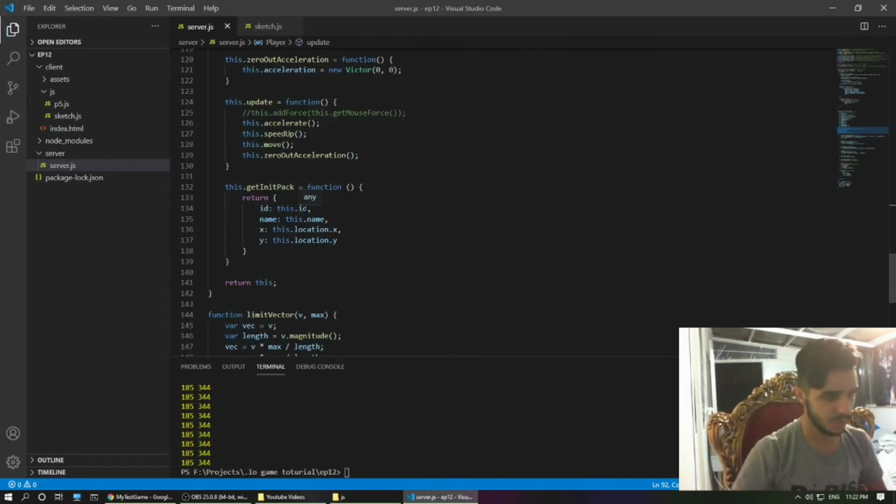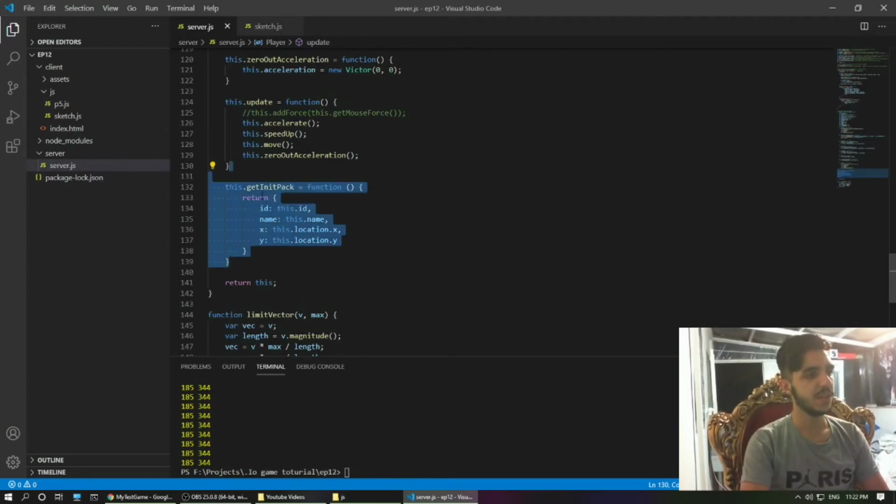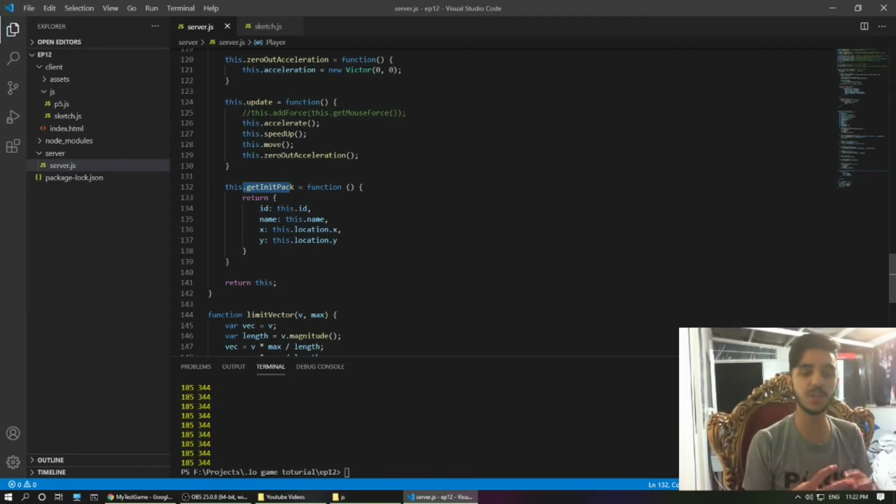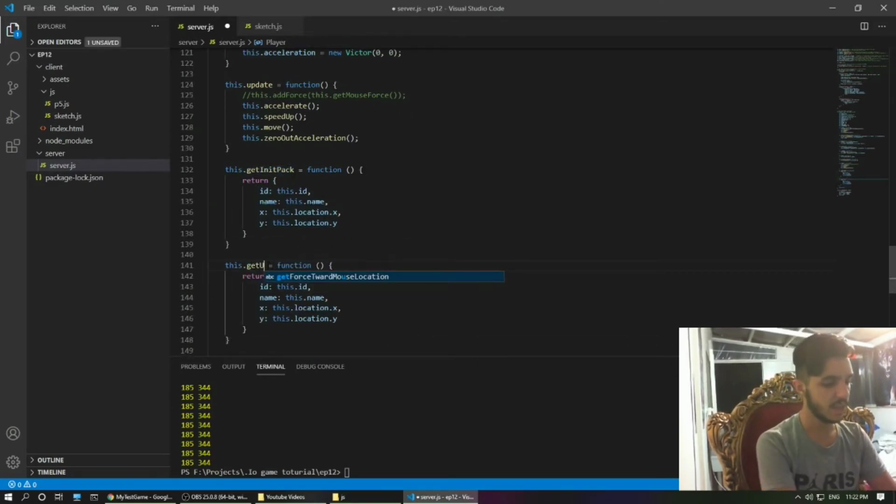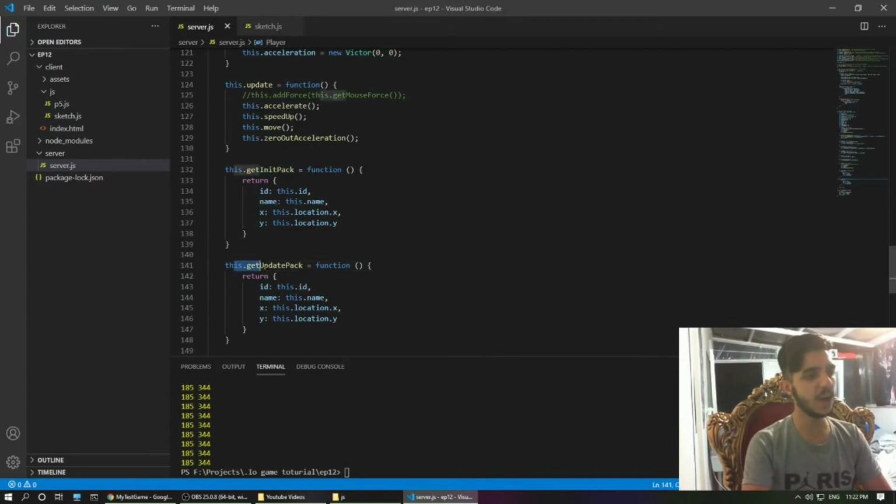Okay. Final thing we need. We need to get the update pack as well here. So init pack, as the name says, whenever a new player connects, we're gonna get an init pack, an initialization pack, and we send it to everybody, including himself, and tell them, okay, a new guy with this information is connected. It's gonna eventually be a lot longer than this, but we also need a this.getUpdatePack as well, and this getUpdatePack is gonna get the current location and angle and send it to the client side. Let's do that.